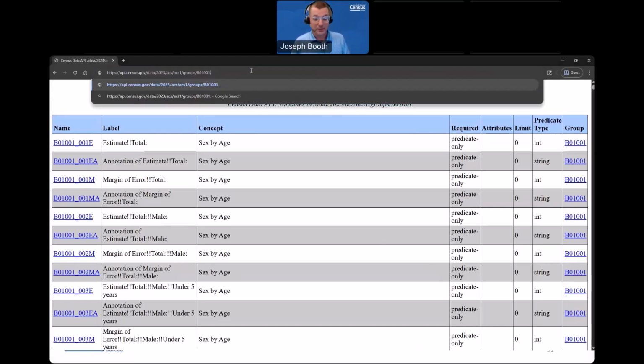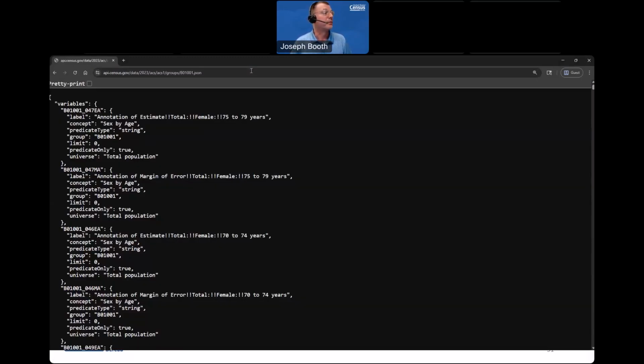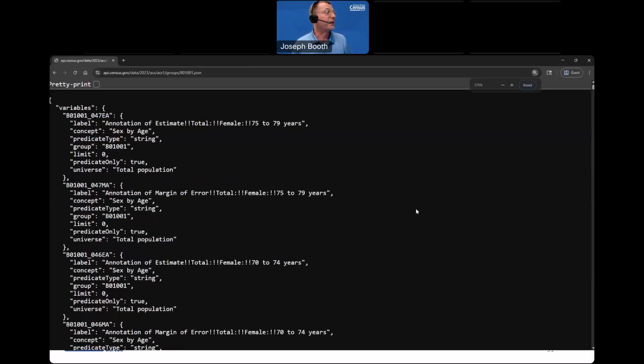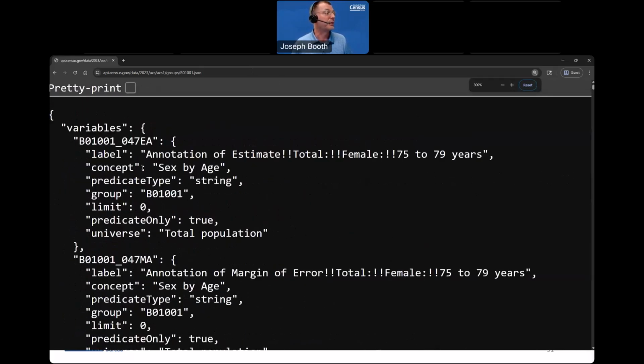And again, that's the human view. That's our JSON programmatic view. And we can also see that our labels are all available in here. So if you want to build objects in your code and get the labels, they're all right there, right at the endpoint.